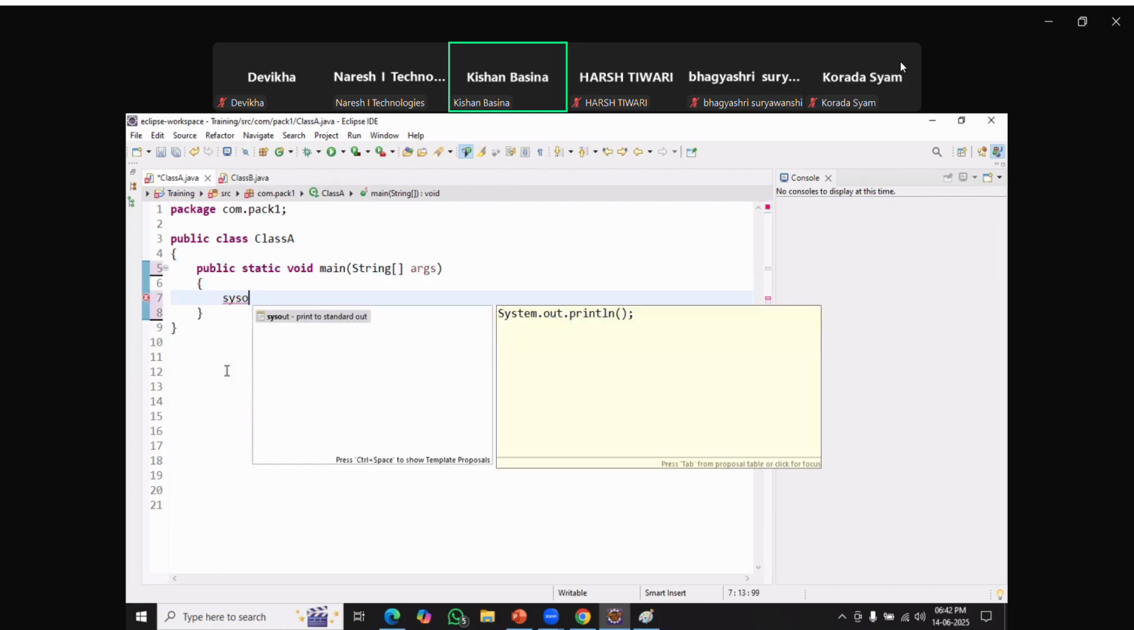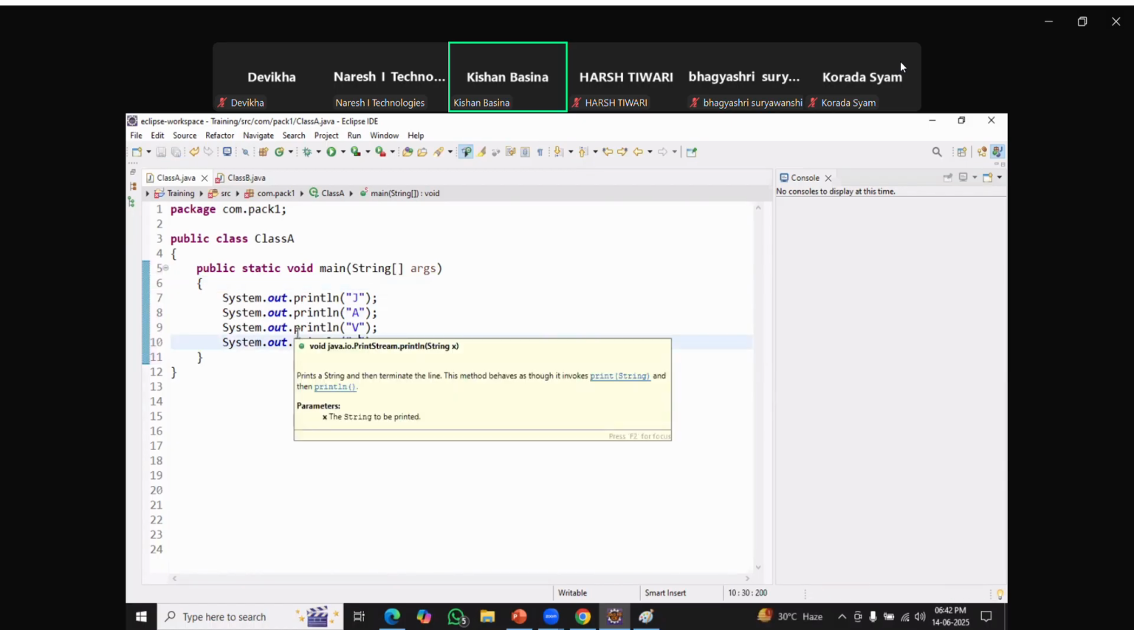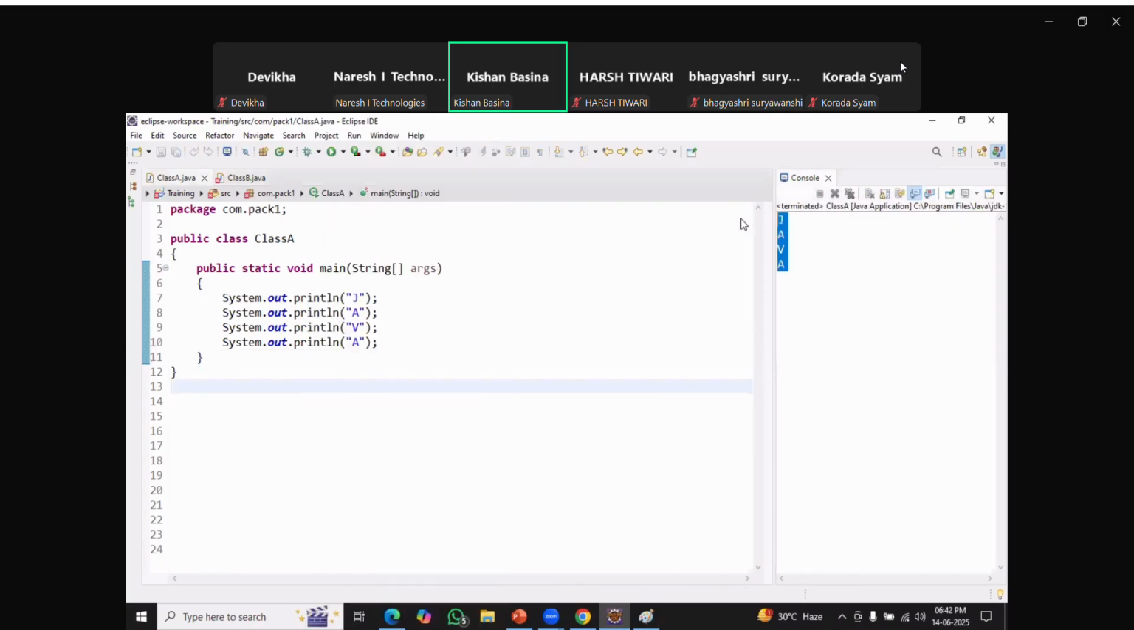System.out.println. Here, I'll go with J. Let me just try to go like A, B, and just one more, simply like Java. Inside the main method only, directly I'm writing. If I'm executing my program, you know it, I know it, what will be our output?